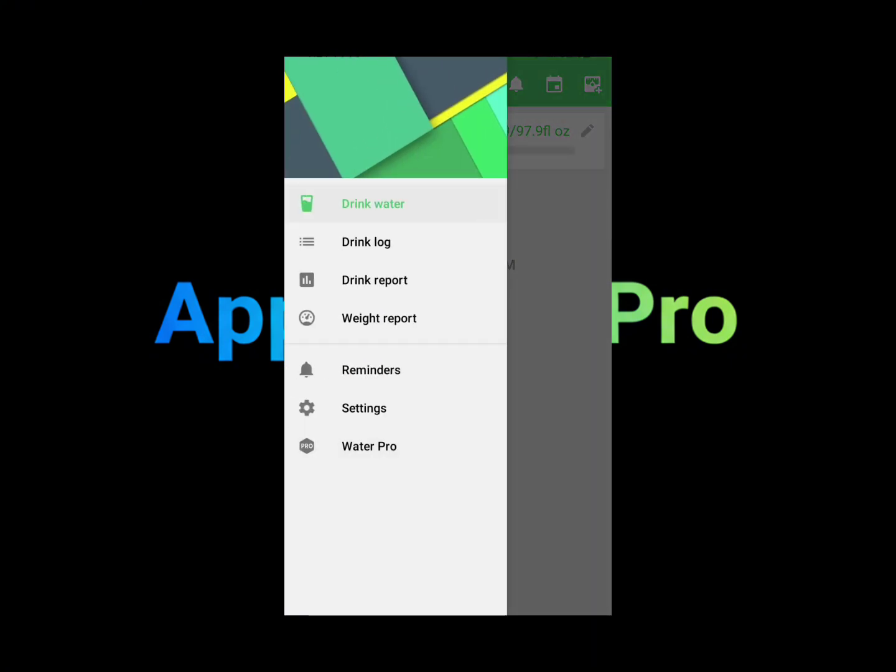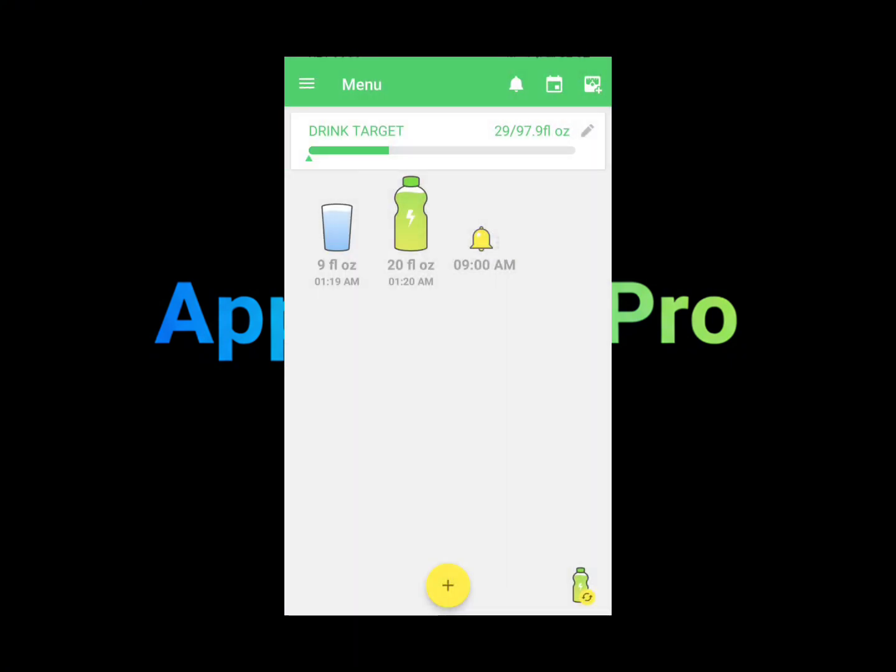And down here you have the pro option, which does give you a remove ads feature. And yeah, that's really pretty much it.